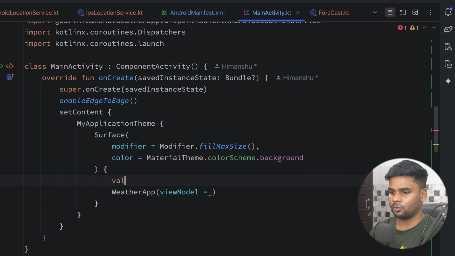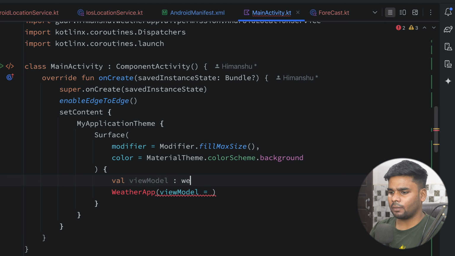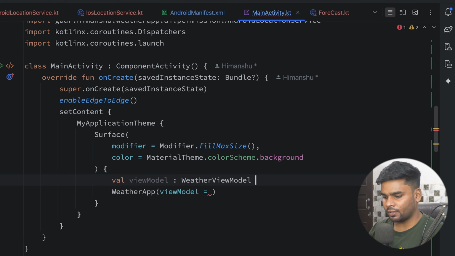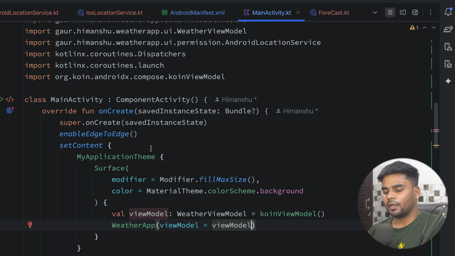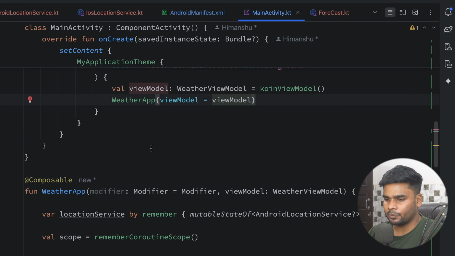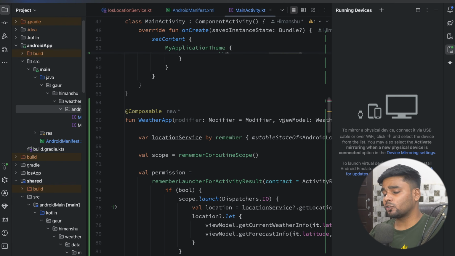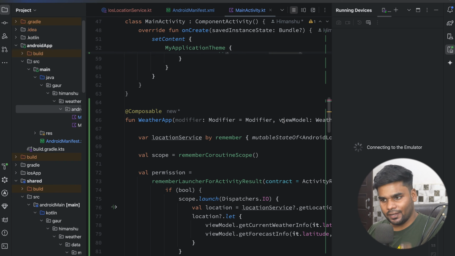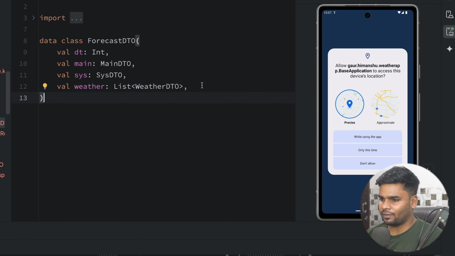pass your view model. So create your view model with the help of Koin ViewModel. Type of this view model will be WeatherViewModel. Initialize it with Koin ViewModel. Now pass it. Alright, so we are done with our Android app. Now it's time to execute this application. So I'm going to execute this on our Pixel 7a, API level 33. And make sure to use your API key in place of app ID. Alright, so our app is executing.